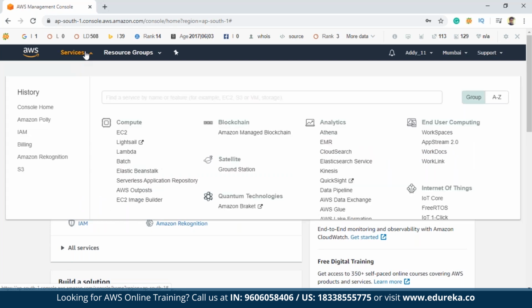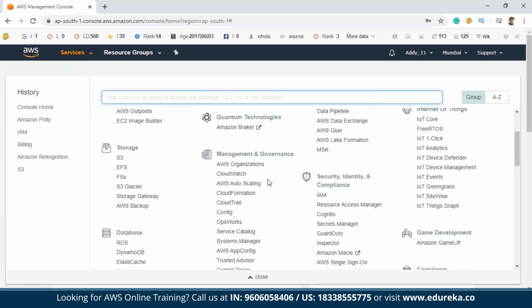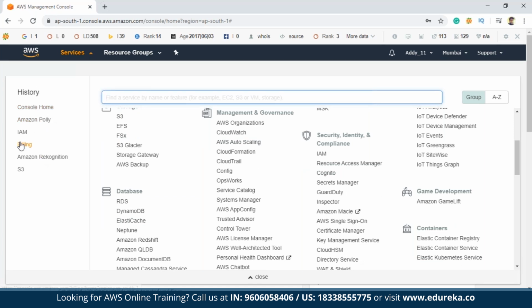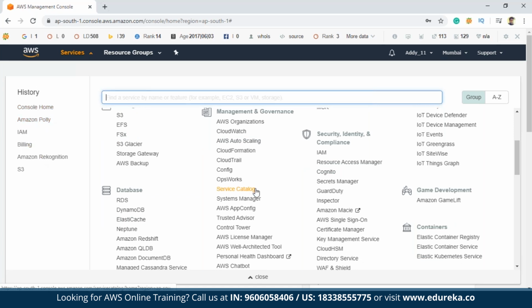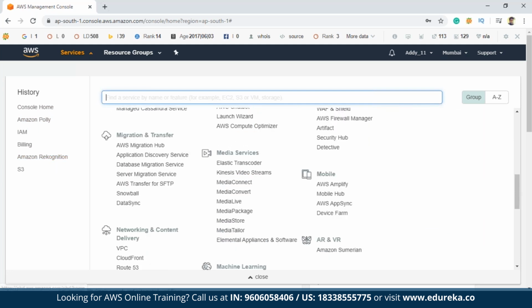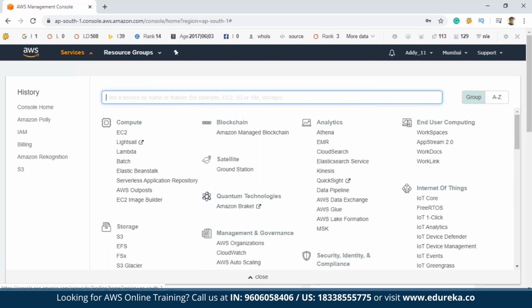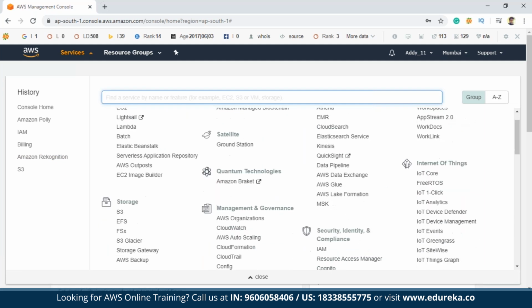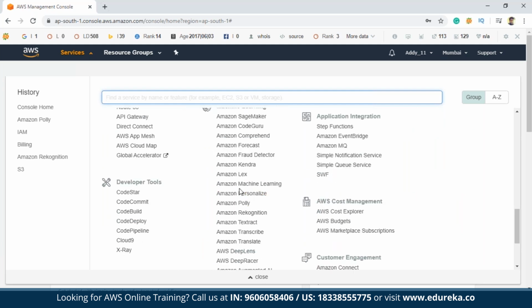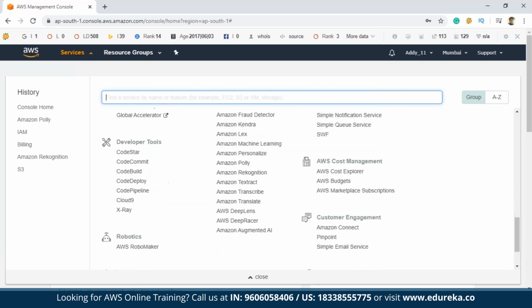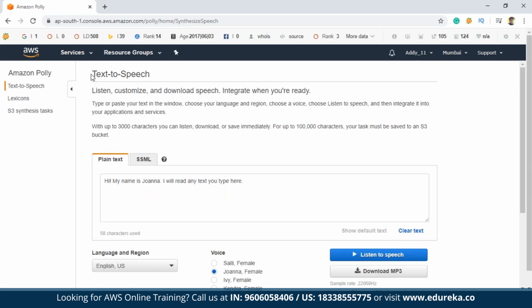So what we will do is we'll click on Services here. In the Services section, if you can't find it in the history, as of now I have it here, but I'll show you where you get it. In the machine learning category, you'll find Amazon Polly. If you click on that, we are in this section called text to speech. The information part, the documentation part: listen, customize, and download speech. Integrate when you're ready.